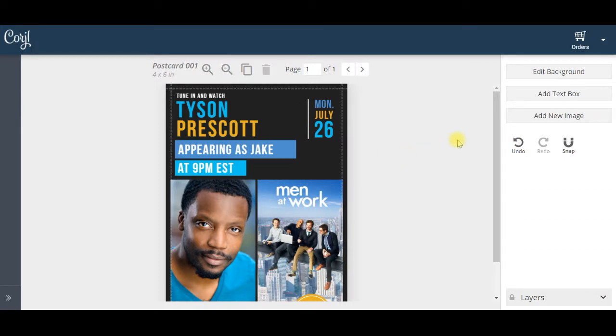And to the right-hand side is the Tools panel. This is where you can edit your background color. You can add a text box if you want to add any additional text to the card. You'll do that there. And this is where you can add an additional image besides the ones that are already there, or additional icons, which I'll show you whenever we get into that portion of the card.